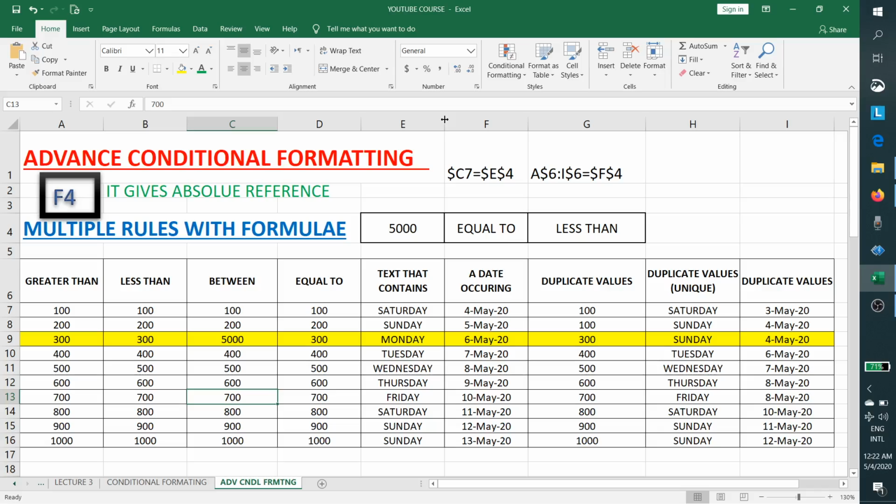And how it is working, I just want to explain to you. I just copy paste the formula here which I have just used. So if I press is equal to here before the formula, now you can see it is giving me a true or false result. So when this value is true, it will give you the conditional formatting.